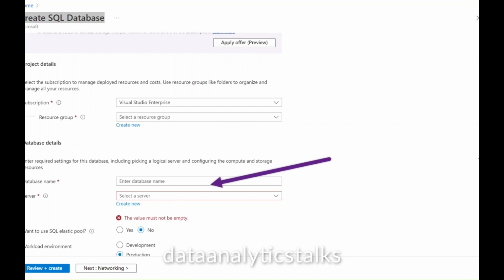You need to understand that every database is created under a SQL server. So you can only create a database under a server. So if the server is not existing, you need to create a server. Okay.